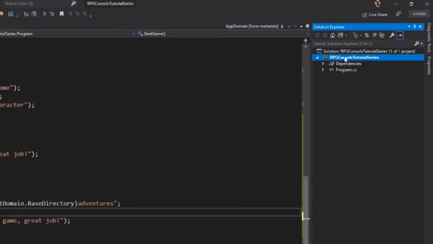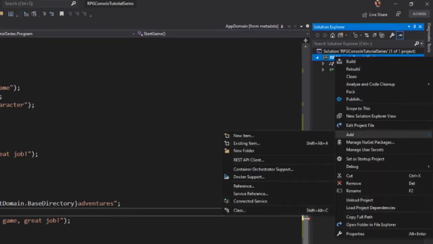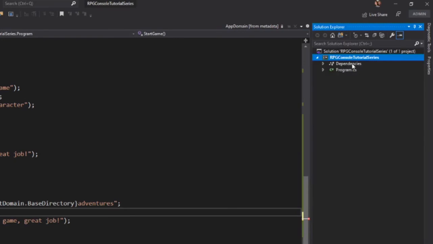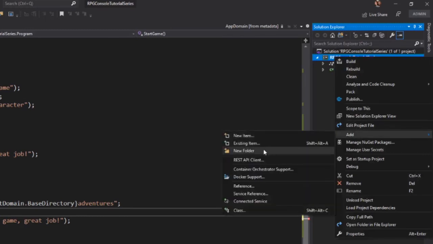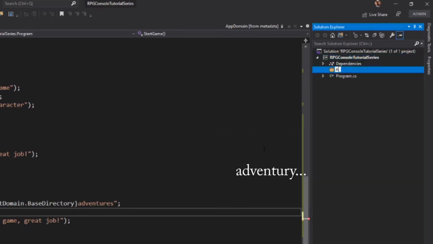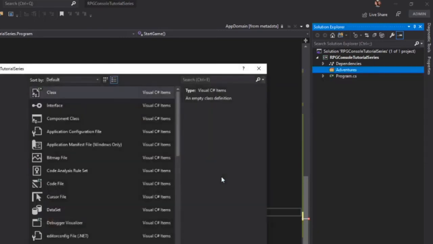So I can come over here and right click, add new class, but I don't want to do that yet. I want to keep this looking good. I'm not going to make this mistake. I'm going to actually create a folder to put this in because I know there's going to be a ton of adventure-y things. So I'm going to make a folder called Adventures. Inside of Adventures, I'm going to create a new class called adventure.cs.